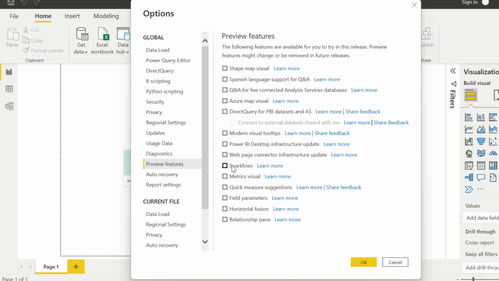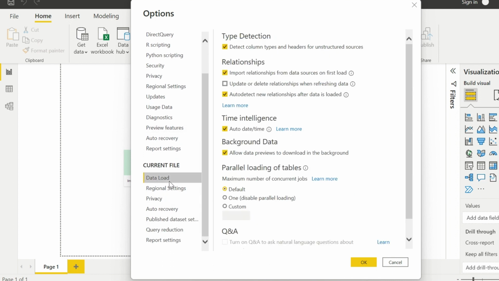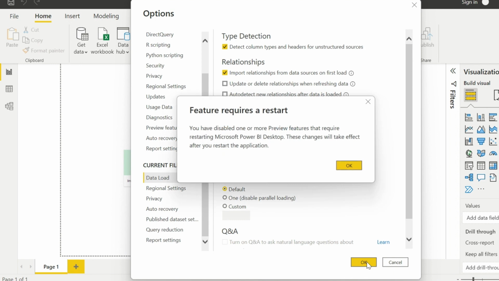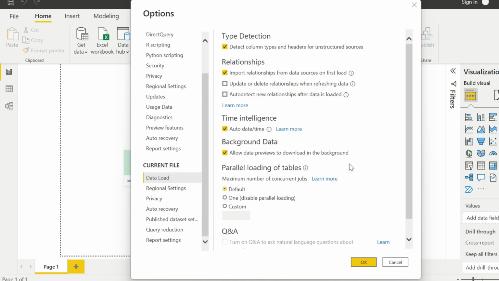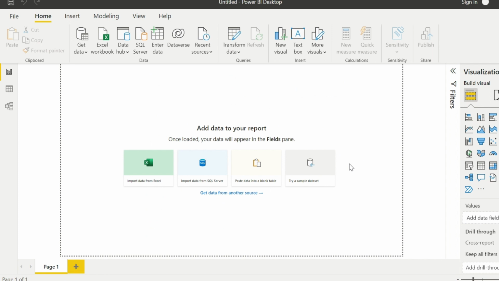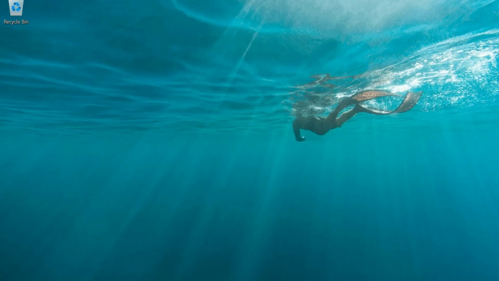We will deselect each and every one of them, and then we need to go to the data load setting and disable the relationship option here. You can see it says auto detect new relationships after data is loaded, and it is already enabled. First we need to disable this, and then click on OK. It requires a restart. No issues. Let's restart Power BI, and after the restart it will work fine.